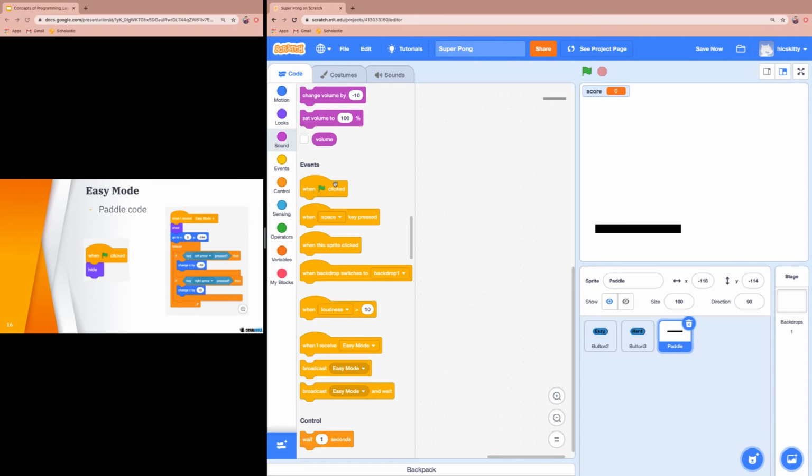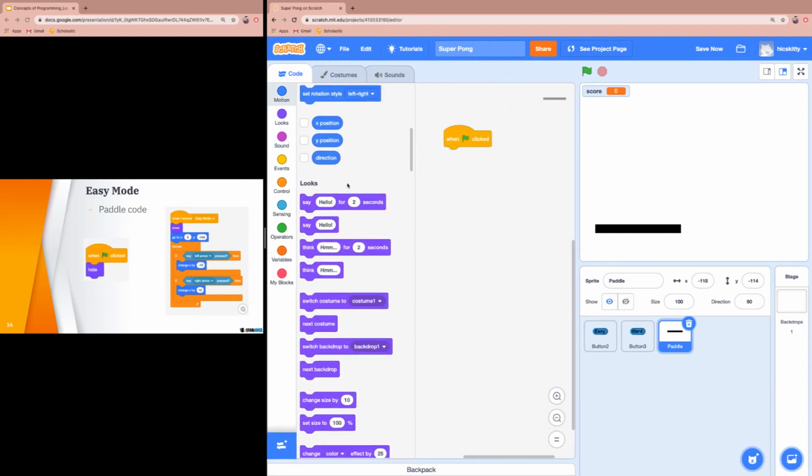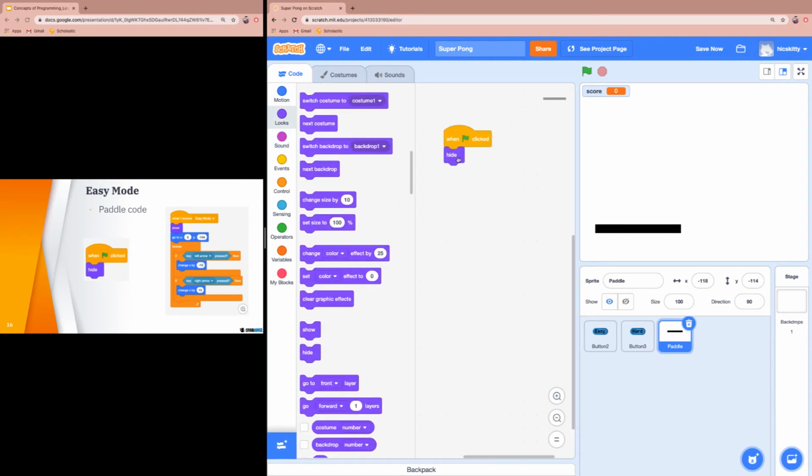So when green flag clicked, we are going to have it hide, because when we have the home screen, actually I'm going to get rid of this for now, I don't want my paddle to show up on the home screen. But I'm going to say when green flag clicked, hide. And that way we have our nice home screen that doesn't have a paddle.